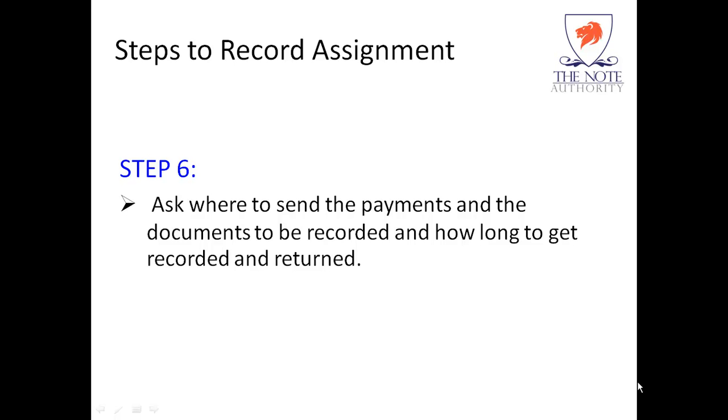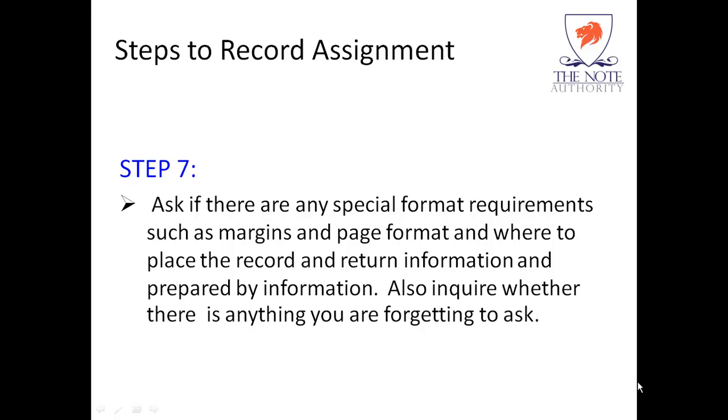Some counties are very, very slow and some are pretty quick. But you also want to make sure you get the payments to the right spot and the document to the right spot because it's a very important document, right? So you need to get all that information and write that down. Step 7 is very important.